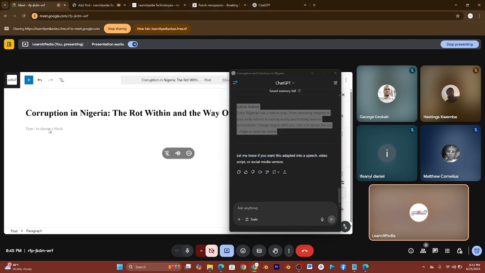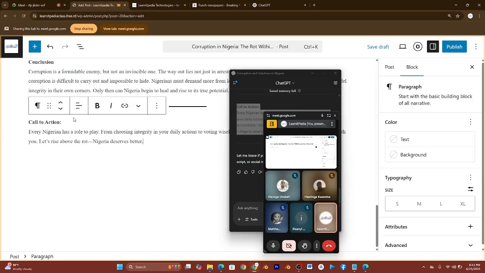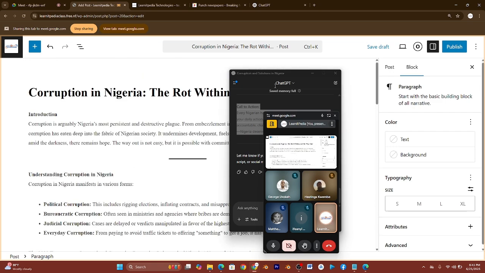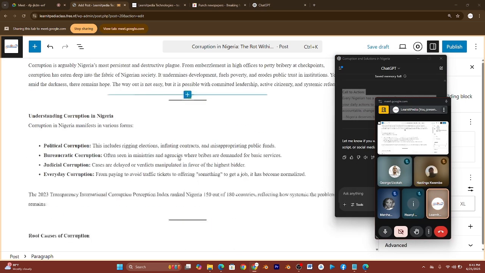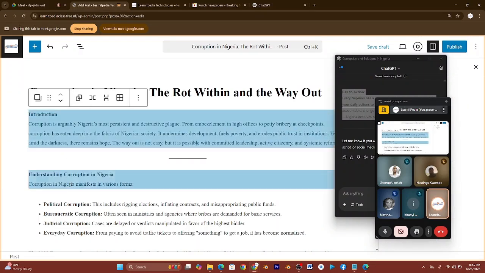Okay, so this is my body. I will paste the body now. Paste. All right, so now I have written my blog post. This is the body. This is my title. Then from here downward is my body.